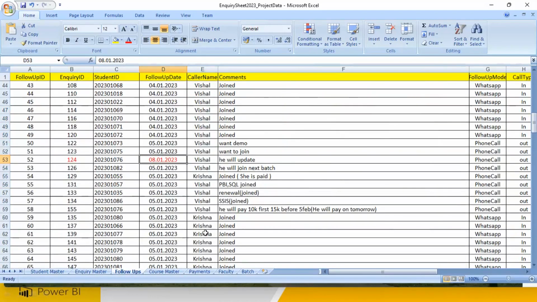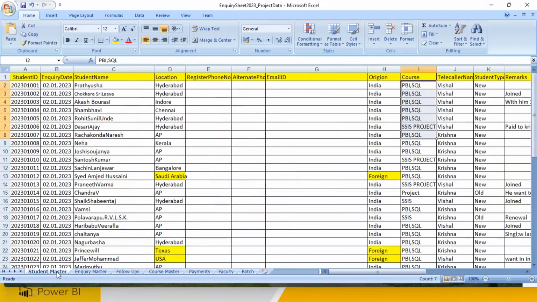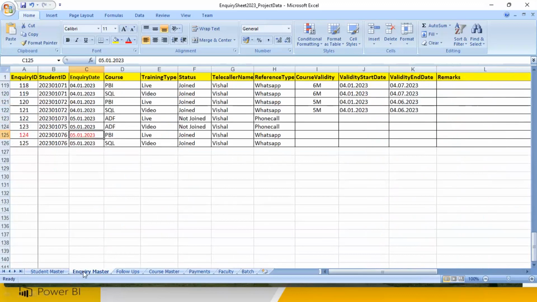So daily data will be there, so daily reports will be updated, and monthly we will be able to take the reports of the students data: how many new students we have received, how many inquiries we have received, because one student may ask for 3 courses, so one student means 3 inquiries you need to create here.